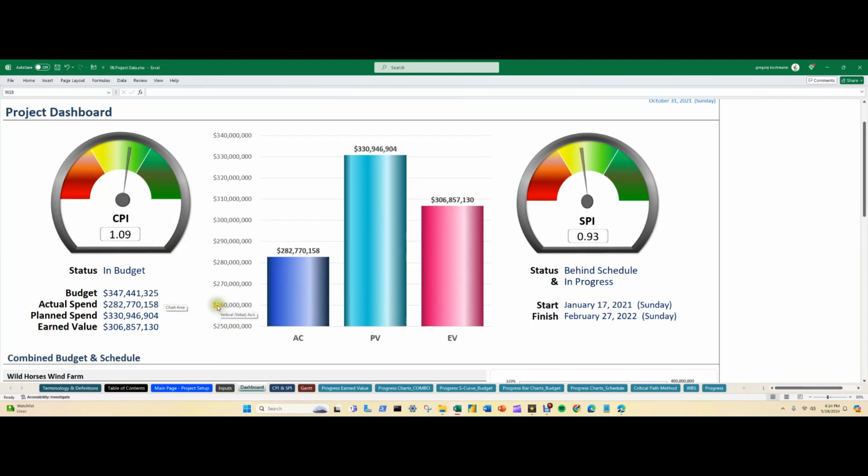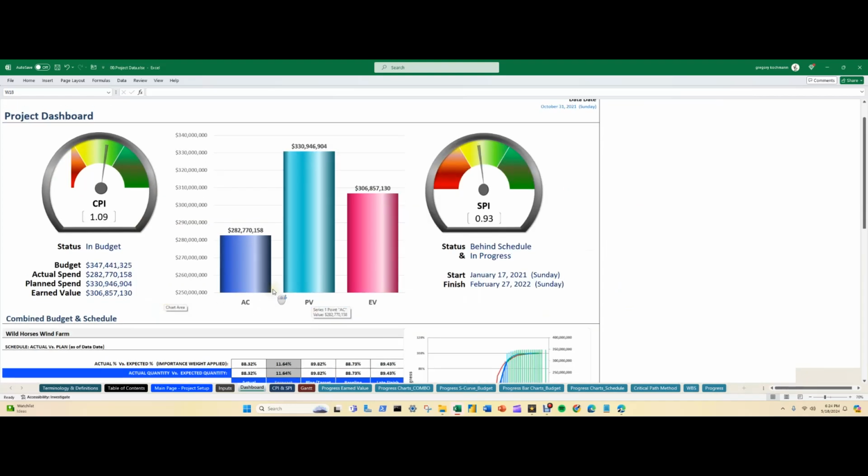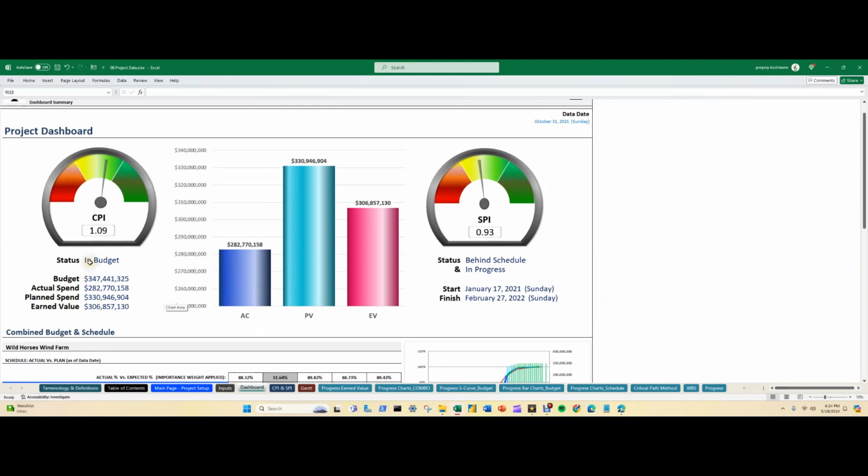So at a glance, we can easily identify the health of our project, right? So this is the status. It's in budget. If it wasn't in budget, it would say over budget. And same for the schedule. It says behind schedule. If it was, and you can see because it's less than one, if this goes to one or over, then it's going to read that it's on schedule.